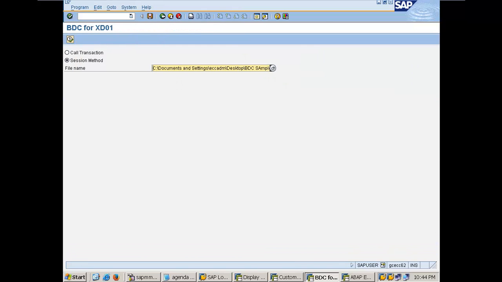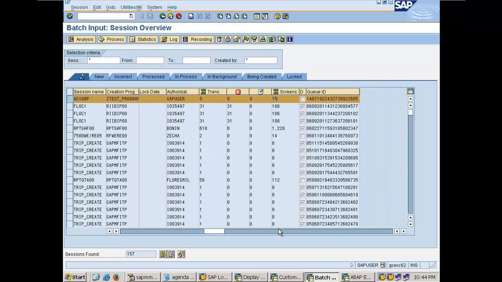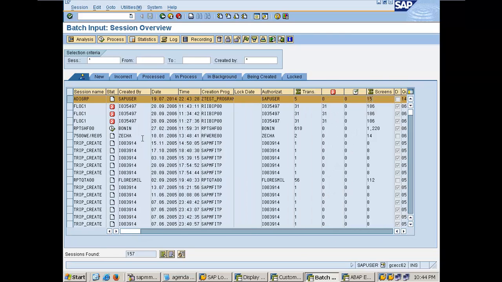F8. Now I want to go to SM35. So you can see that there is a session name, which I gave in the program, created by my user on this date, this time, this program. You can see the program name, it's the same program, everything. We have 5 transactions, we don't know how many, 15 screens, I think 3 screens per transaction. So 5 transactions means basically 5 customers.